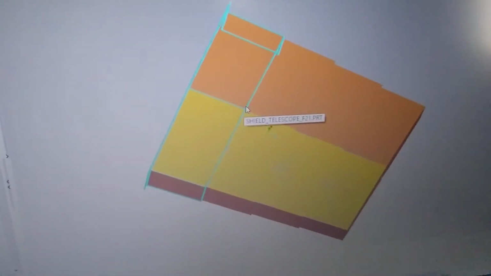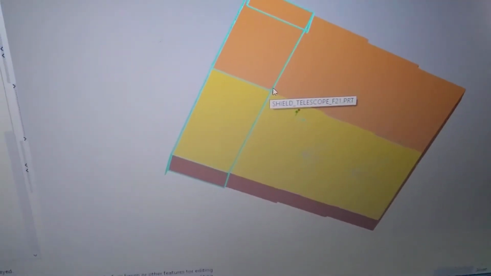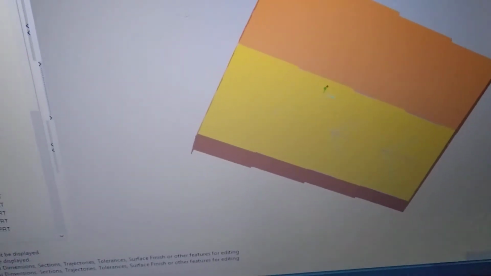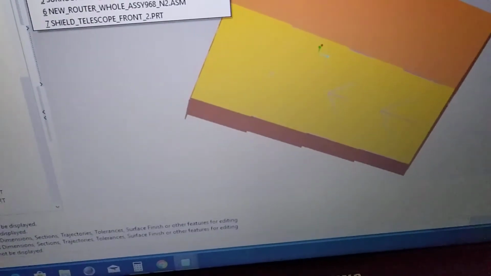This is a 4 sectors telescoped wave cover, shield cover, and here is the model of a milling machine or router machine. There are two wave covers at the front and the back, and here I cut the section.